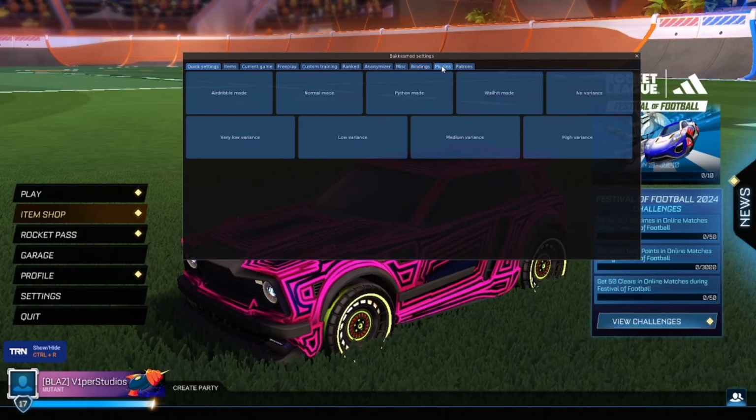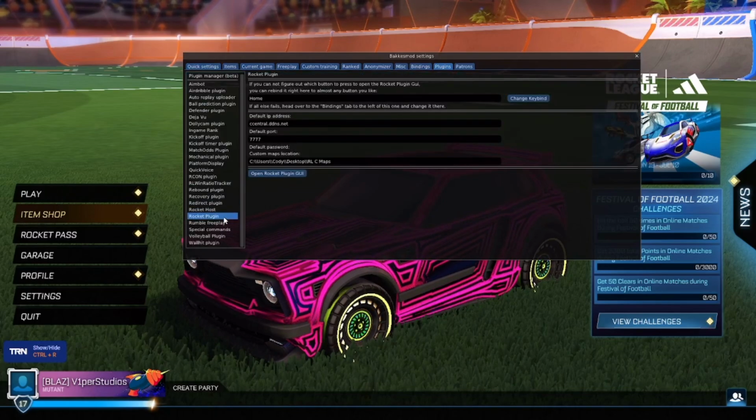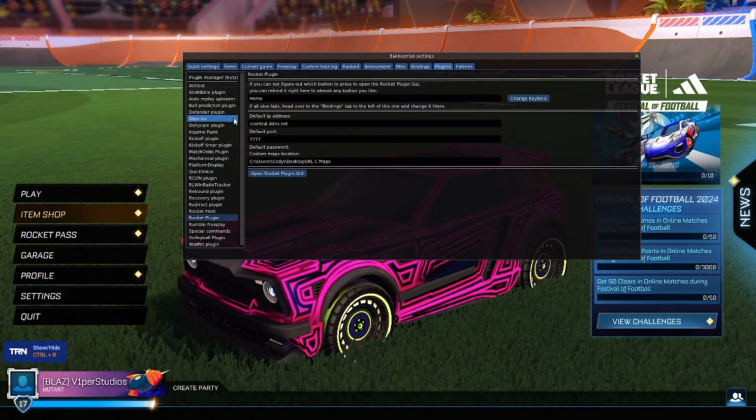And then what you want to do is click on plugins, go down to Rocket plugins in this list here, so find it. And then, if you do want to have custom maps, you see this one that says custom maps location.